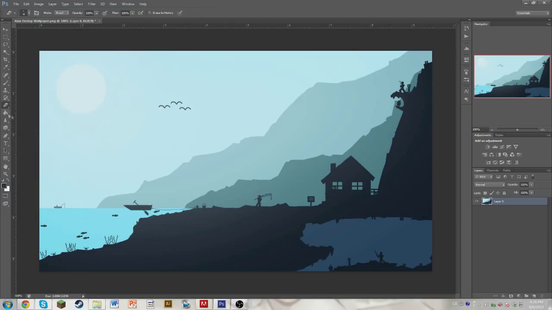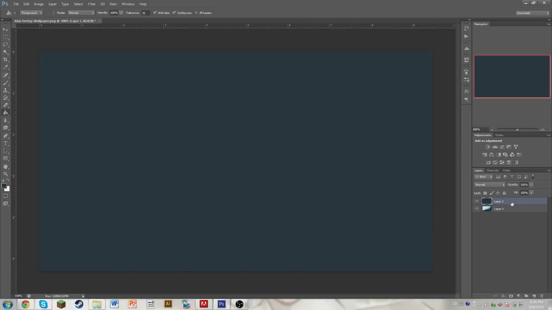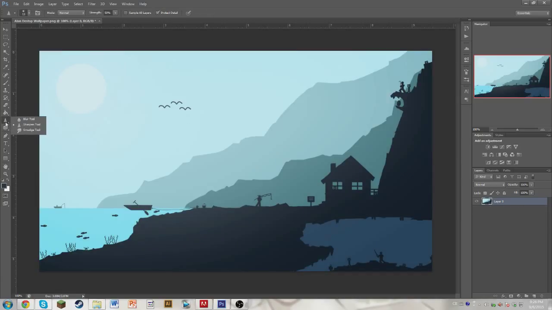So the bucket tool, you can fill in parts. Like you can fill in different parts. What is this?